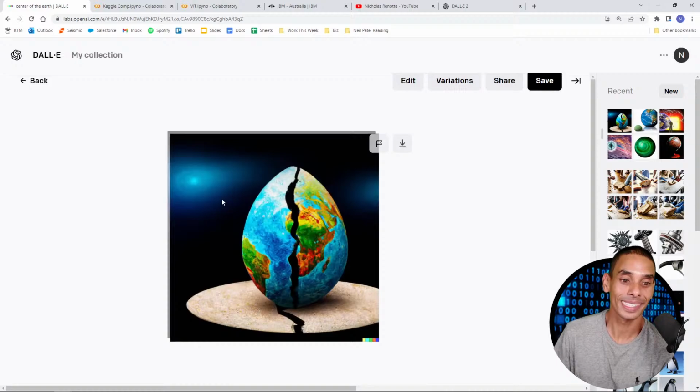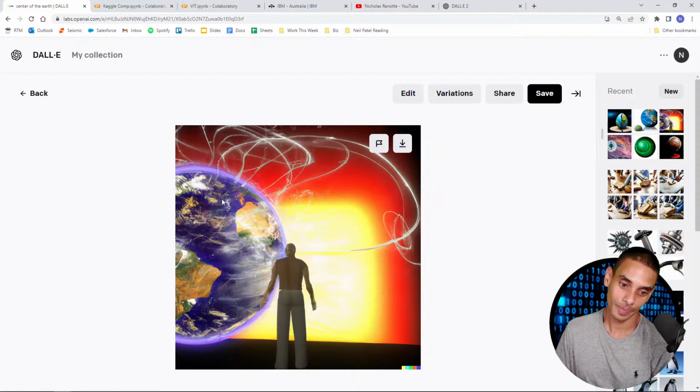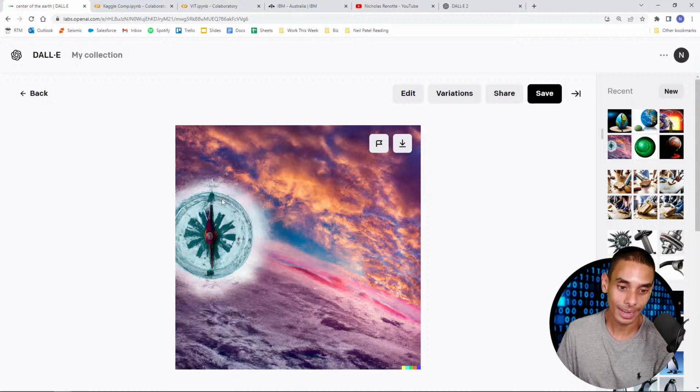There you go. This is the Earth Easter egg. It's very meta. I mean, that's probably what it looks like if you tried to venture there yourself. Not a great idea, but that one looks cool. Very abstract.